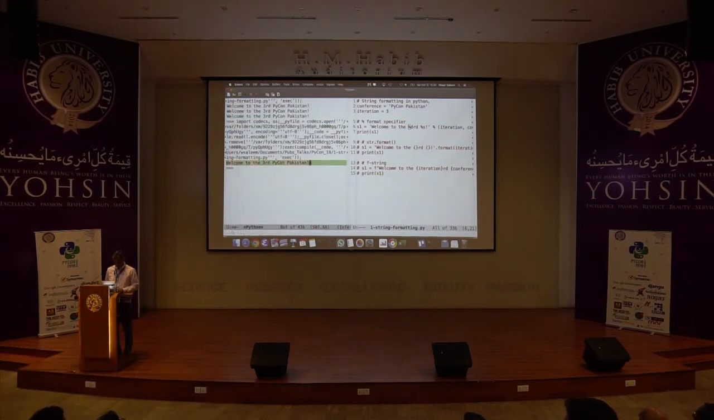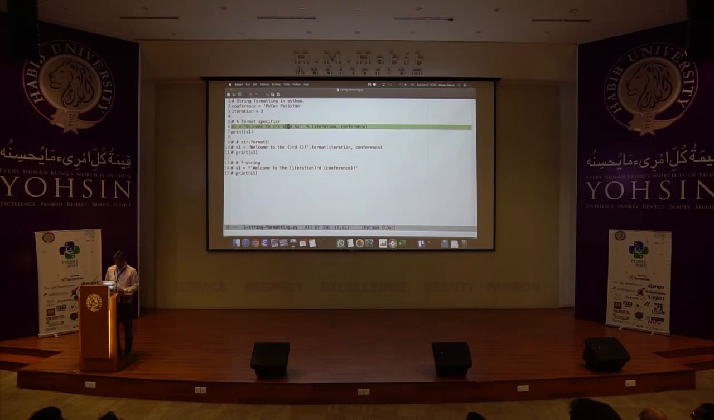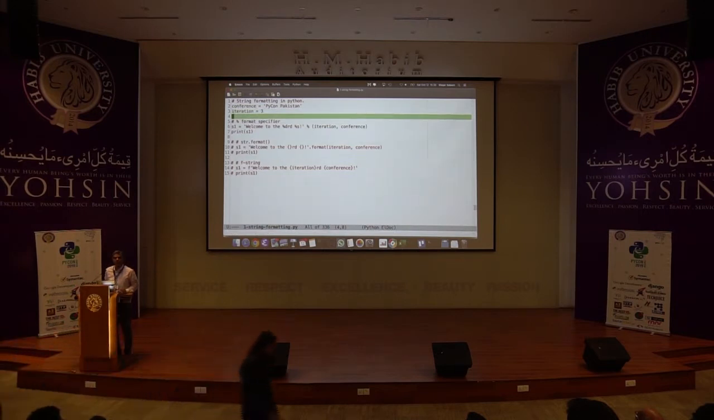here is the output. So we see that the first %d got replaced with iteration, whose value was 3, and this %s for string gets replaced with conference. These are variables that we had initialized here. How many people have used the % format specifier? Quite a lot of people. Okay, good.